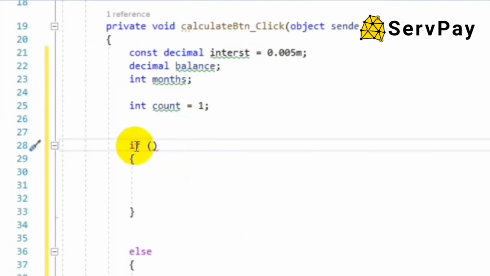So here we're going to use if else, and in the if we're going to use the decimal data type because we are going to work first with balance. We need to use the same data type here. The balance is decimal, so here we're going to say decimal as well, dot TryParse, and then we open these parentheses.